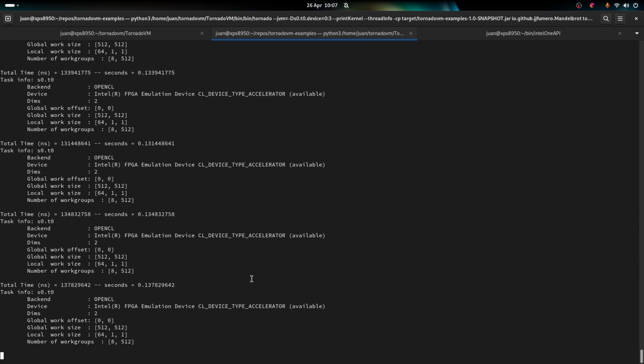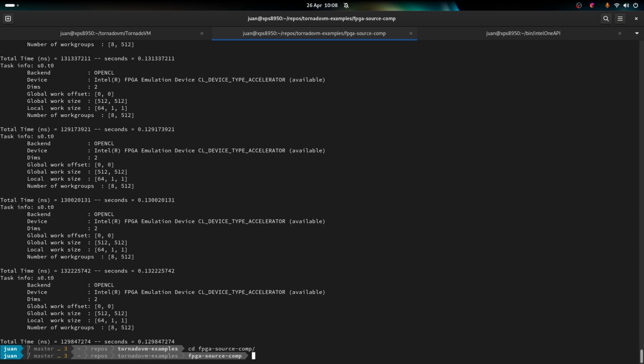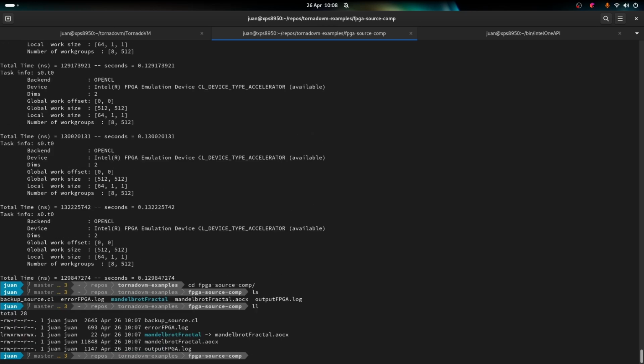So one thing, even here is measuring times, never measure in emulation mode. Emulation mode, following the Intel documentation, is executing single threaded. It's just to check that you can run on the FPGA potentially. What it does is it creates a directory called FPGA source comp, and in here it creates the binary. In FPGA terminology it is called bitstream, and this is the actual bitstream.